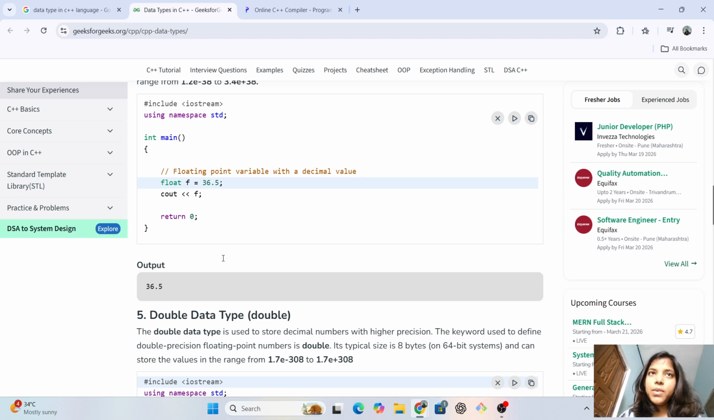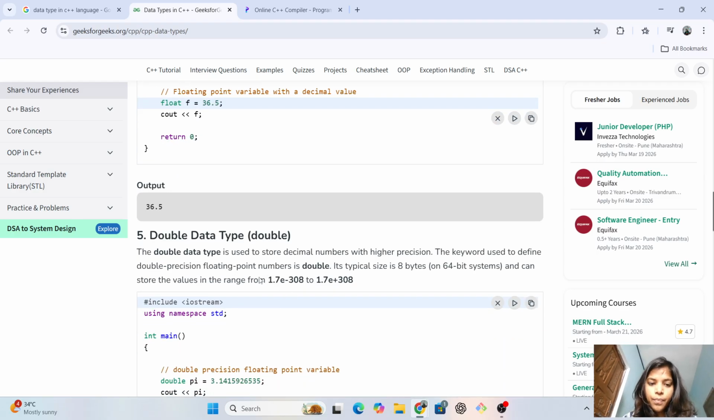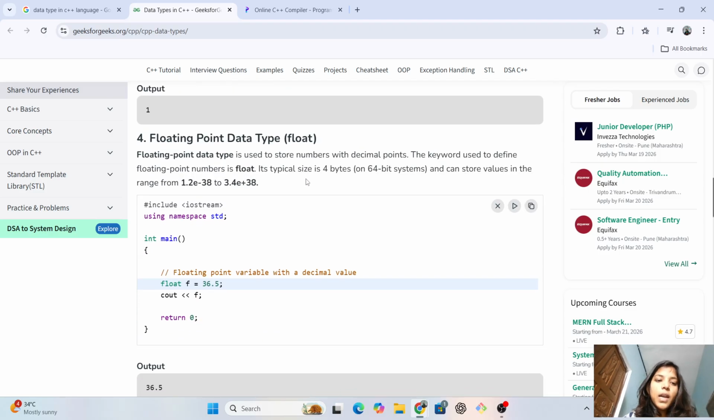Same as float, we have double as well, but in double the range increases. You can see the range is bigger than the float one. It can store up to 12 digits after the decimal. What float does is store 6 digits by default. I'm talking about the default. If you give a single digit, it also stores it, but by default it stores 6.